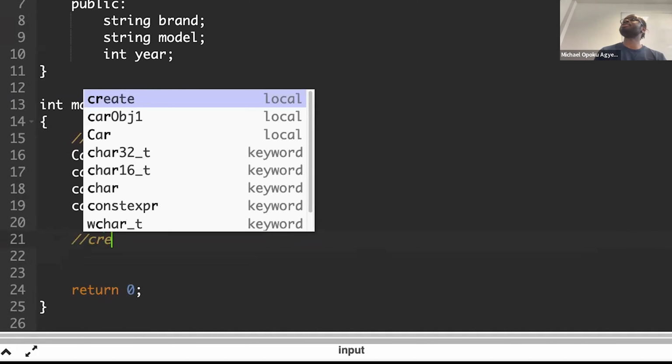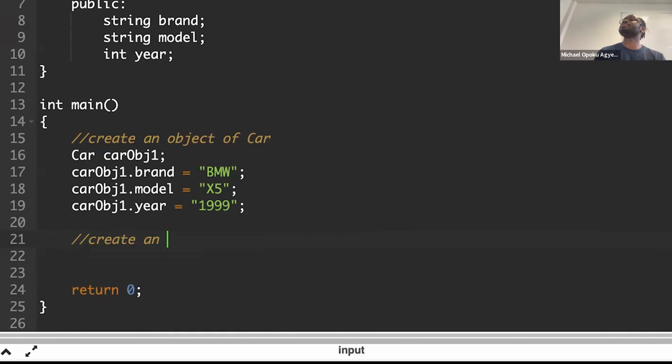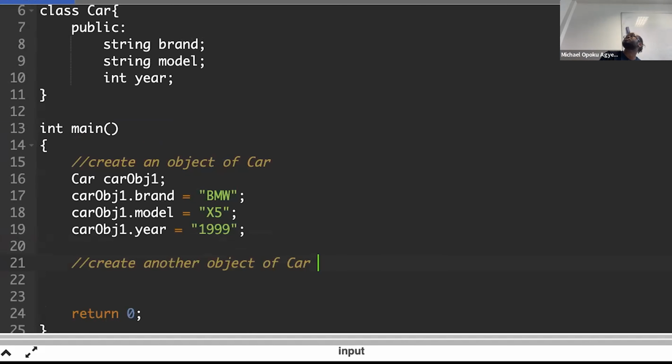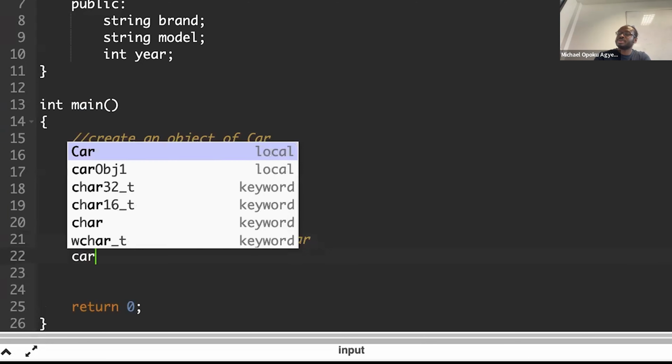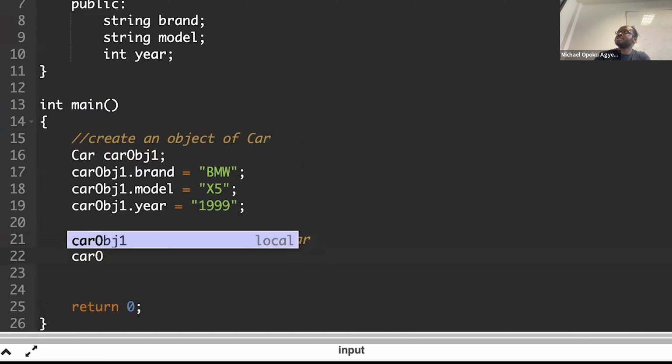Does it make sense up to this point? All right, so here's the challenge. I want you to create an object called car2, a car object 2.